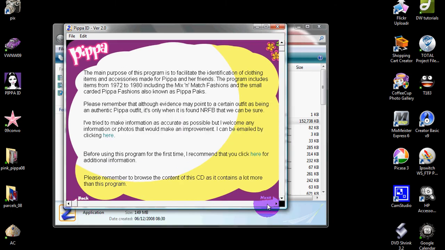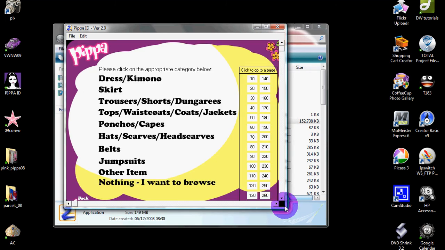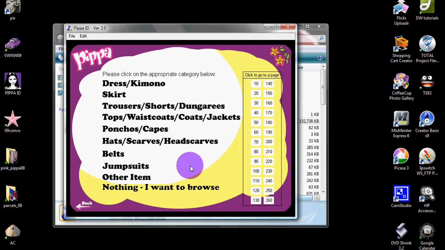I'm going to click on next, and we've got a page here with some more information just outlining the purpose of the CD. Just want to draw your attention to this link here, which if you're using the program for the first time, I recommend clicking here for extra information. Other than that though, I'm going to move straight on, pressing next again, and this opens up the main page where you're searching and identifying your Pippa fashions, Pippa dolls, etc.